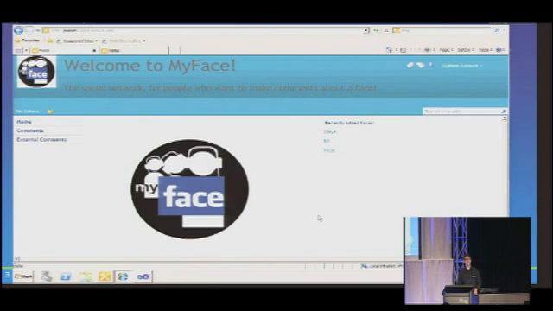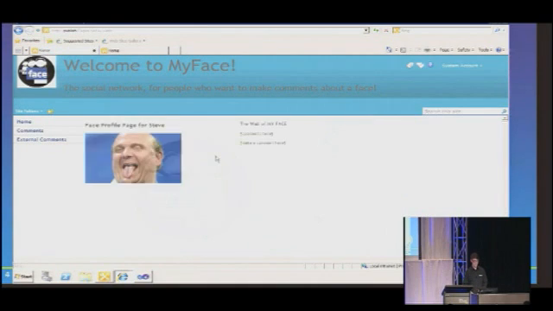Yeah, so it's a social network, people who want to log on and make a comment about a face. So on the side there, we've got our recently added faces down the left here. And over there, we've got our logo, and on the other side, just a little bit of simple navigation. We can browse through to a face profile page. So, an example of a face profile page here that we could browse to.